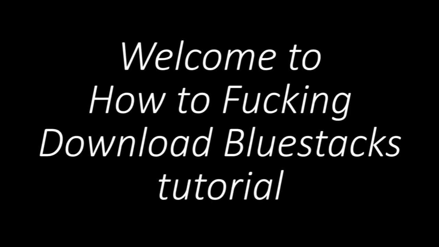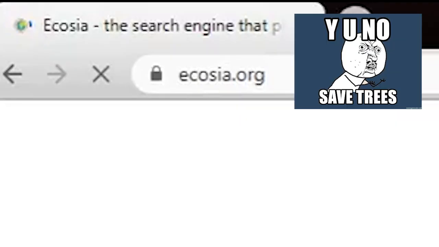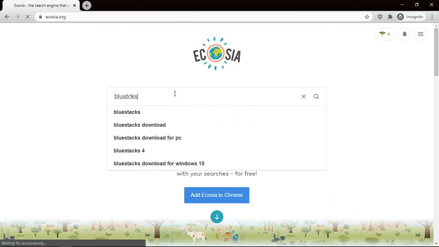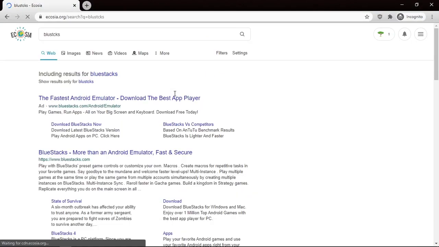You have been warned. Welcome to how to fucking download Bluestacks tutorial. Also, this fucking overused piece of shit music ain't gonna stop. First, go to your favorite fucking search engine. Next, type Bluestacks. Don't worry about the spelling, it is still gonna search it anyway.